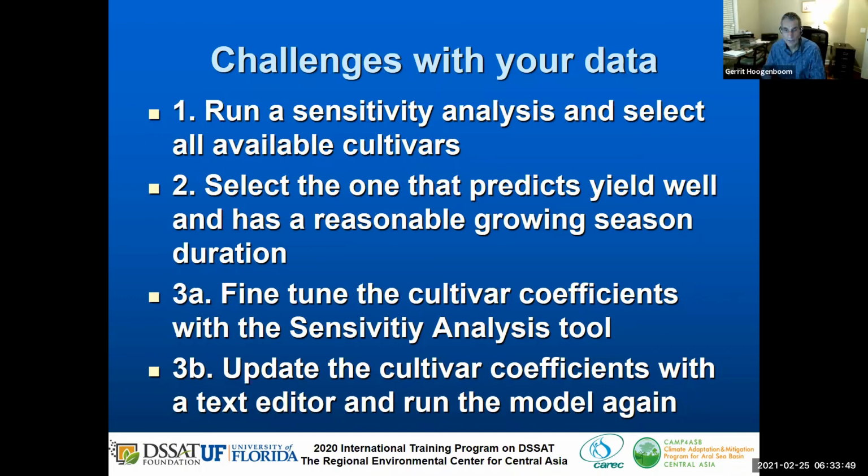So once you've selected a particular cultivar to represent your own cultivar, you actually need to edit the file. Once you've done that, then you can fine-tune each of these individual values for the cultivar coefficients, again, using the sensitivity analysis tool.